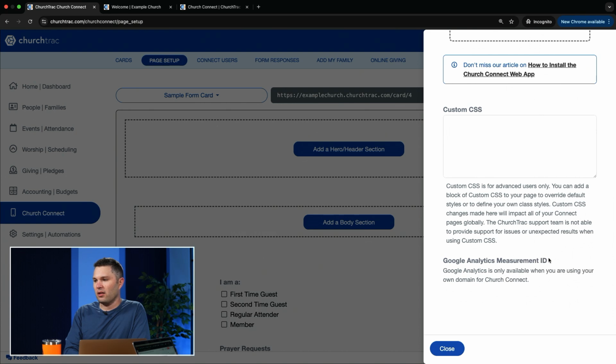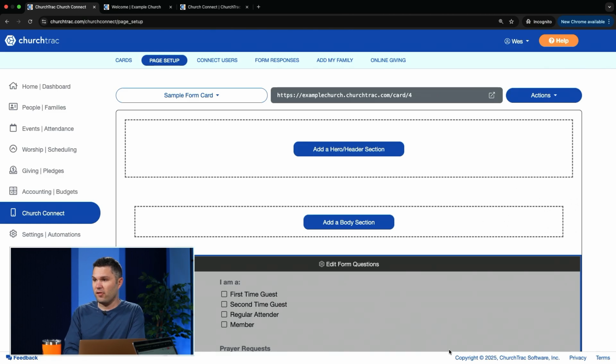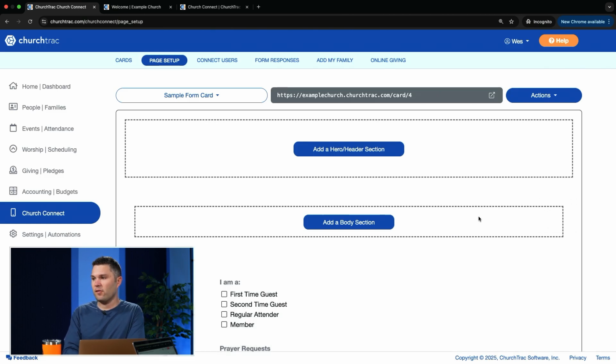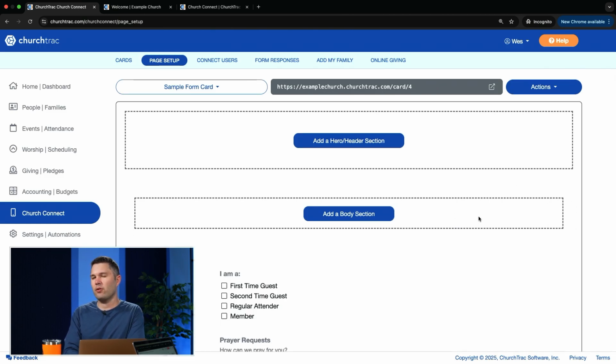We have Google Analytics. So if you're using your own domain, you can actually put in your Google Analytics ID and everything in there, and that way you can start measuring all the analytics of your church, which is really great. It's kind of necessary these days. So there is some customization that I think many of you power users out there are going to appreciate. But at the same time, this is something that's easily accessible for your average church leader that you just want to have a good looking website.